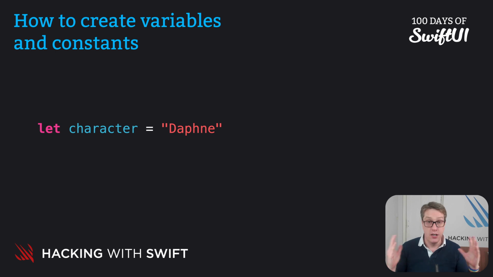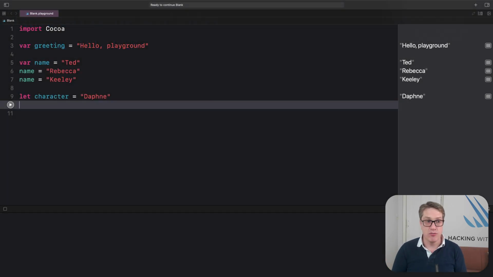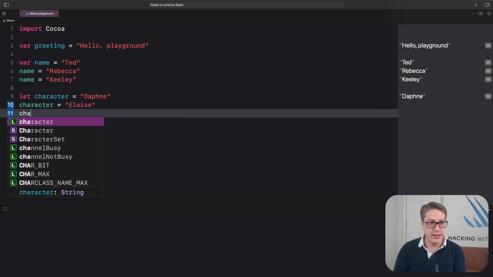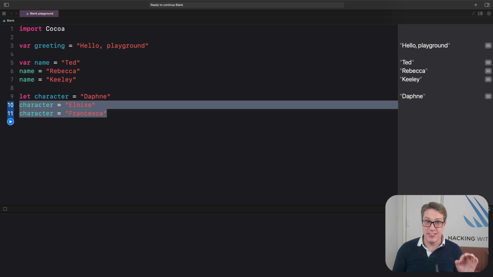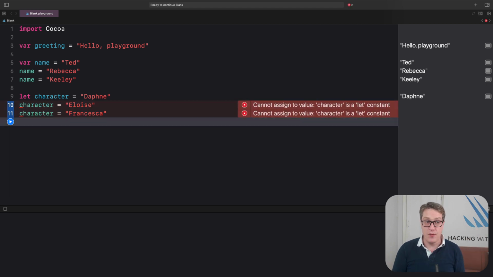If you don't believe me, try it in a playground. I have one right here with our current code. I can say let character equals Daphne, and I'll try and change it. I'll say character equals Eloise, or character equals Francesca, like that. And again, there are no let words here on the second two lines because we aren't making new constants, we're just trying to change the current constant.